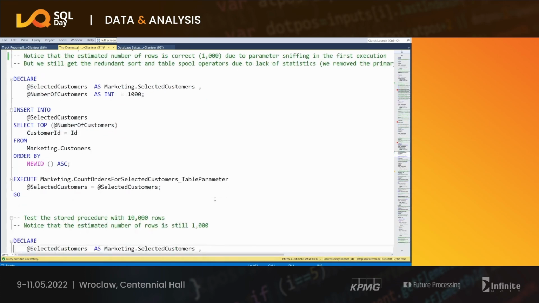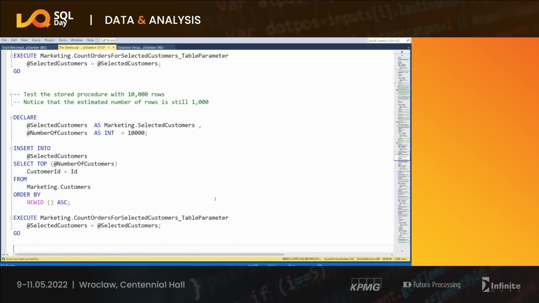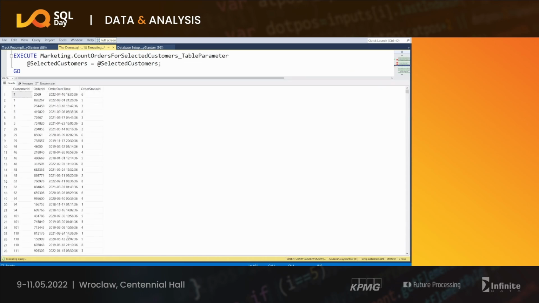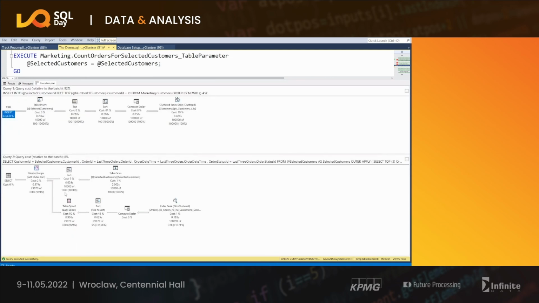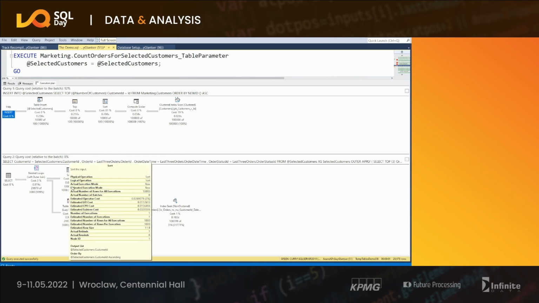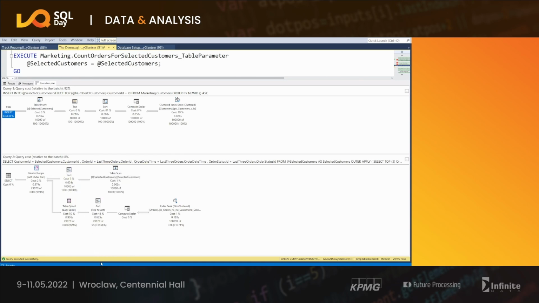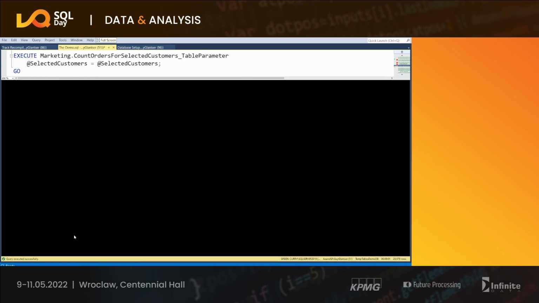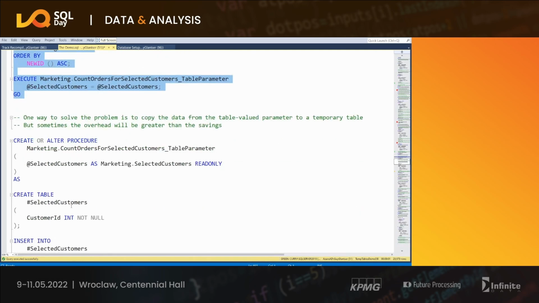In this case, if we run the same stored procedure again with a different table variable, a different parameter, with 10,000 rows in this case, there is no reason to recompile with the table variable. No statistics changed, no parameter sniffing. Again, there is a plan already. So we get a wrong estimation of 1,000 while we actually have 10,000. And again, because we don't have statistics, we still have the same problem with the sort and the table spool operators just like before. Because SQL Server doesn't have a primary key in this case. I didn't put the primary key in the definition of the table type. Of course we could do that.